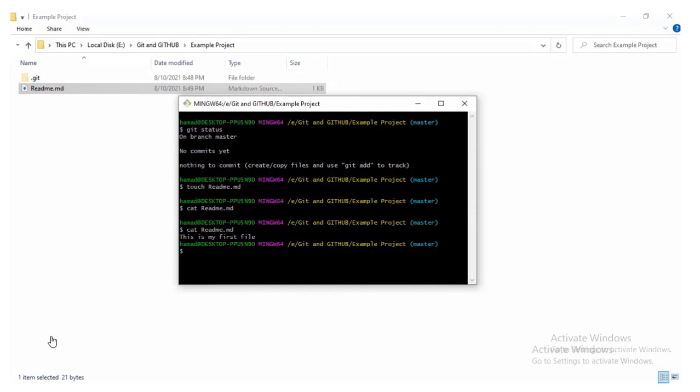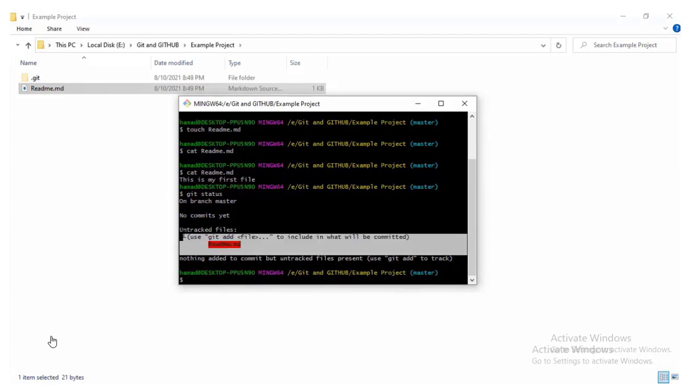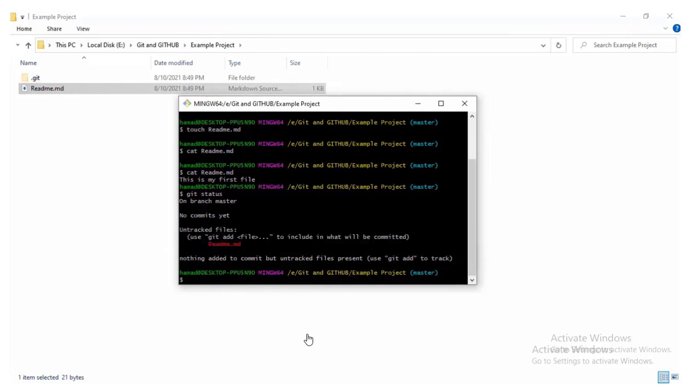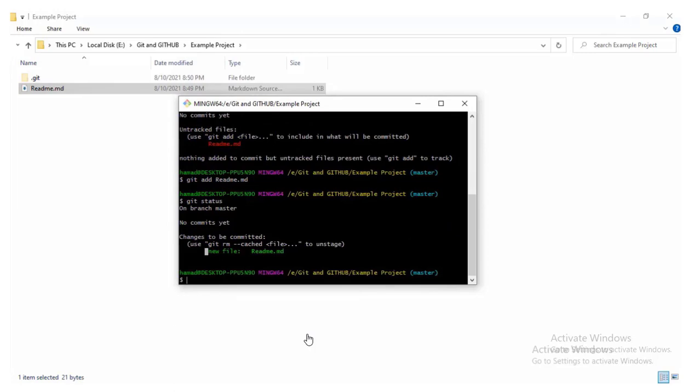Now, we ask git status if there is something changed that it has noticed. Yes, it's saying to us that there is an untracked file. So, we'll add this file to the staging area using git add readme.md and then ask git status. Yes, it's saying changes to be committed: new file readme.md.